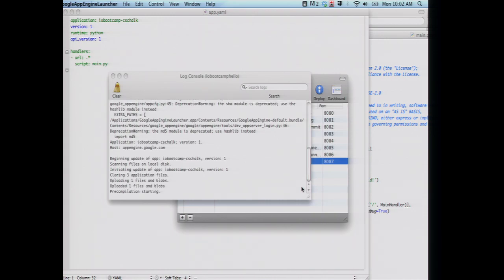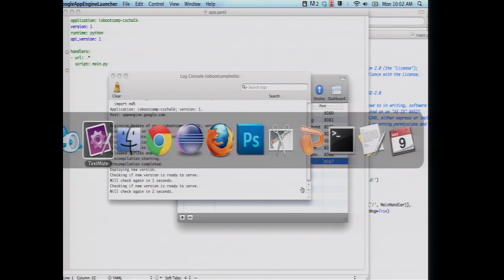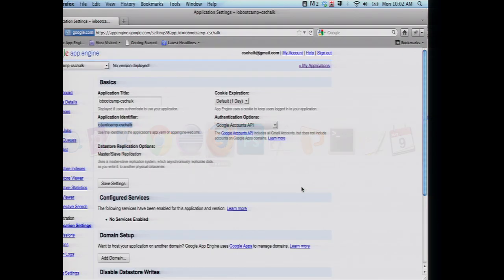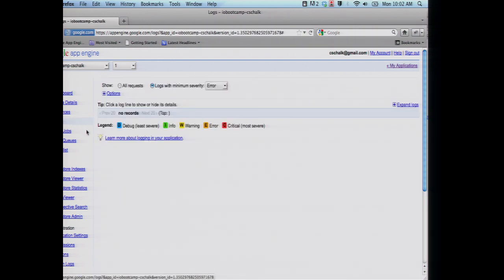Oh, I should have changed the, oh well, we can do it again. But you get the idea. So I'm now deploying the Python version onto my cloud. And also, I should return back to the cloud dashboard, which is now different because now I actually have an application. Obviously, not much going on here log-wise.